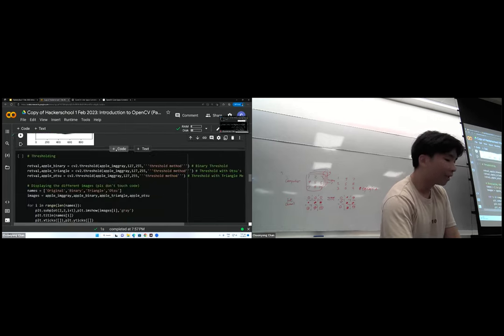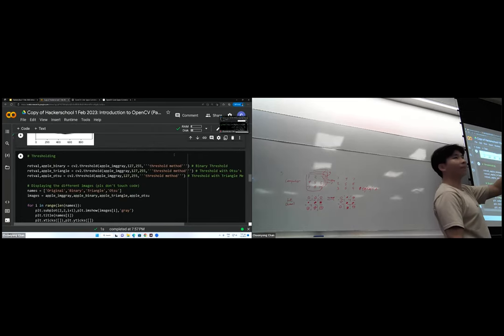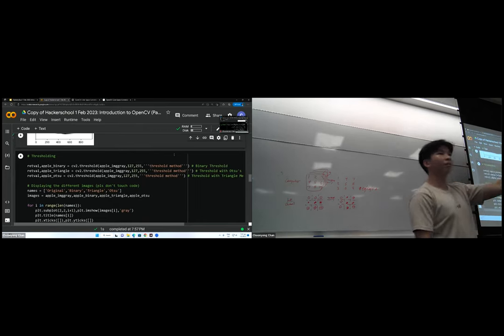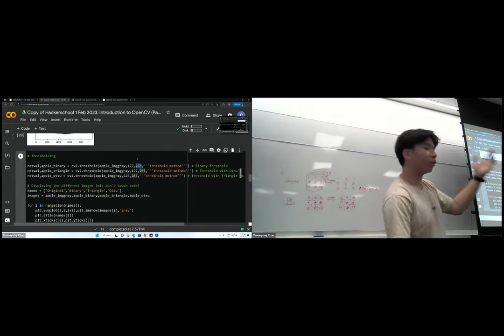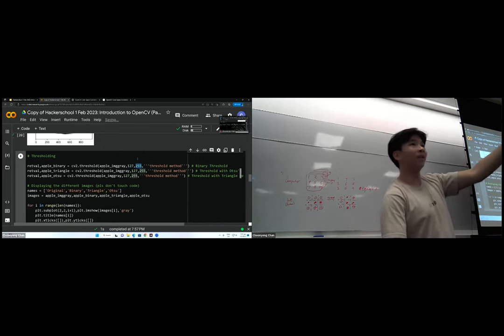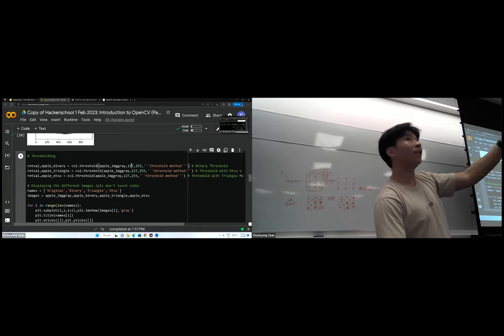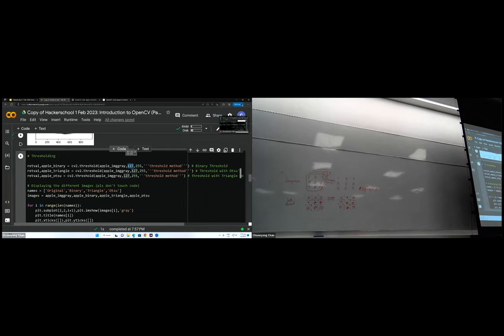So what we'll do is play with three threshold methods. First is the binary threshold method, where our value is from 0 to 255 and we put the threshold at 127. Anything below 127, we'll put as 0, meaning black, and anything above 127 will be white. We'll see what it gives us.